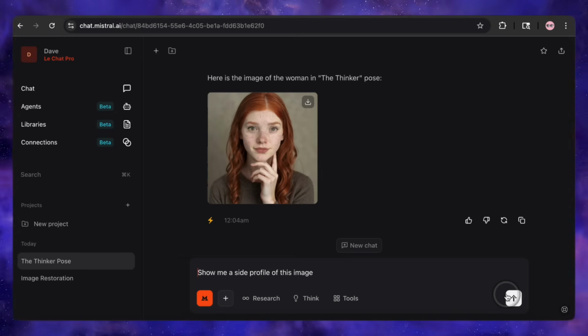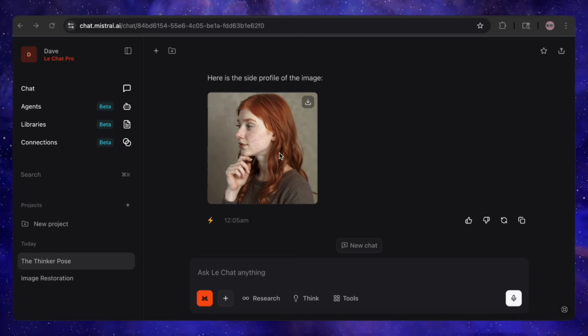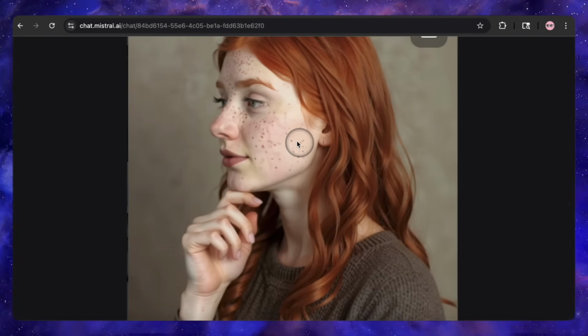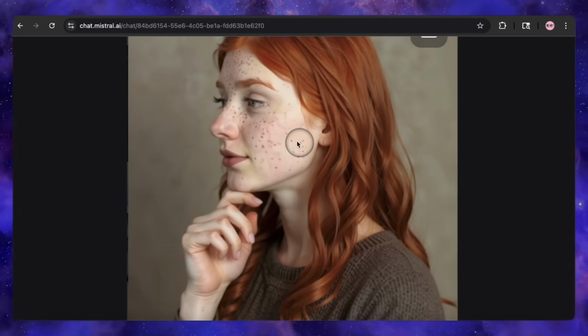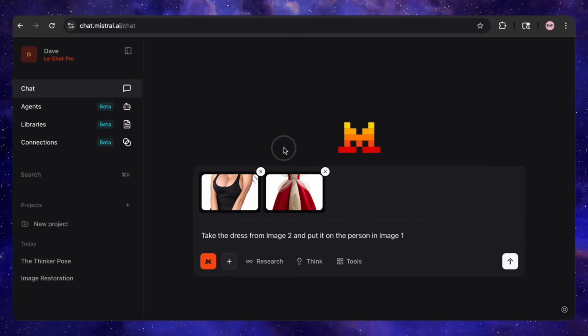Let's try one more pose change. Show me a side profile of this image. And perfect. Look at that side profile. The face is still incredibly similar to the original. This is top-tier generation.